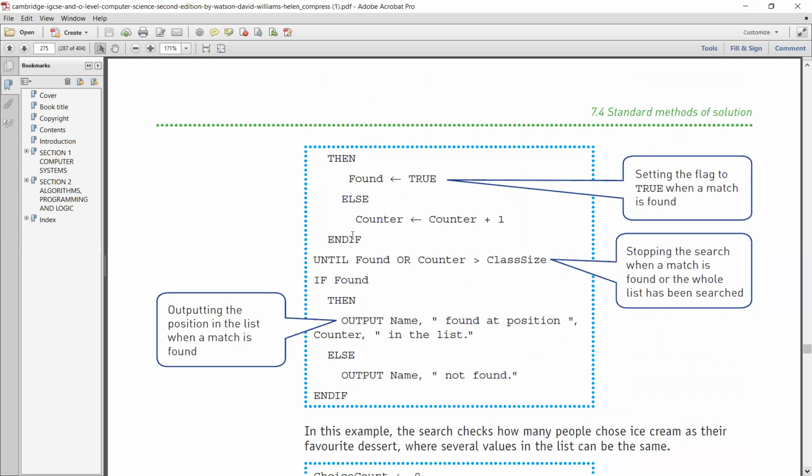Now, as soon as it moves to the end if, until found means true. As I said, until works when the condition is false, and it stops working when the condition becomes true. So since this condition is true, it will stop going back to the loop, and it will move here. If found, then output name and found at position number. Since the position number was 2, it will output Ali found at position 2 in the list. And in this manner, it will end the linear search program.